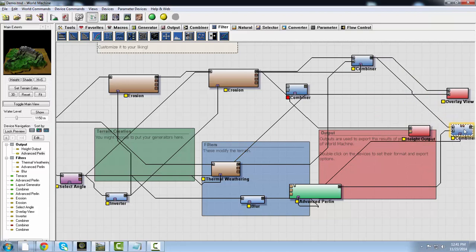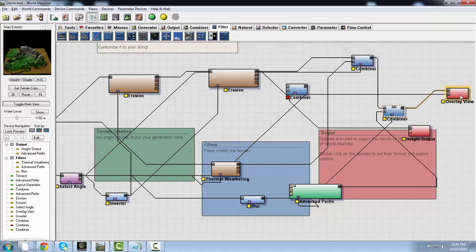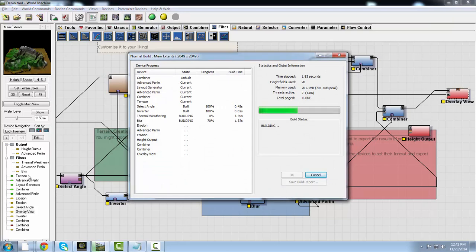Let me see. I'm trying to figure out the best way to... Oh yeah, put that into here. It's just going to give us a little extra breakup on top of that. I'm going to save this and we'll build. You can see the workflow is pretty standard, right? Save, build, save, build, save, build.